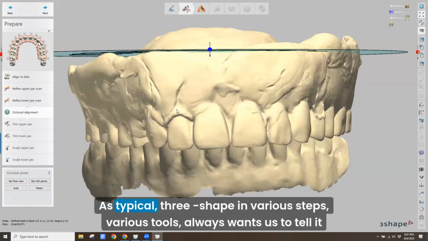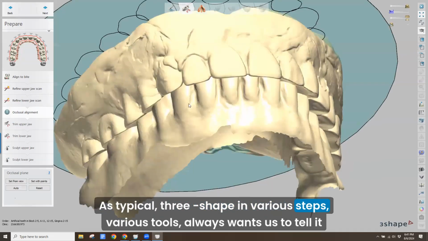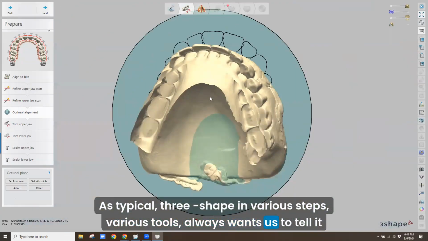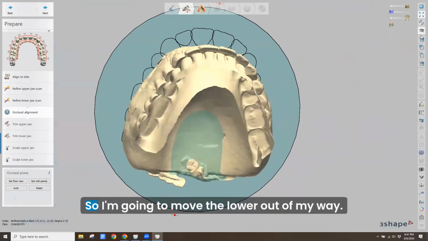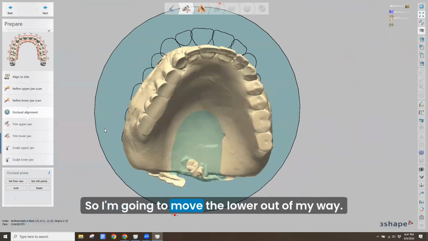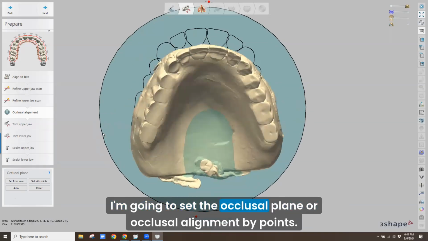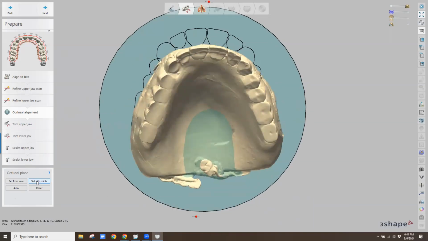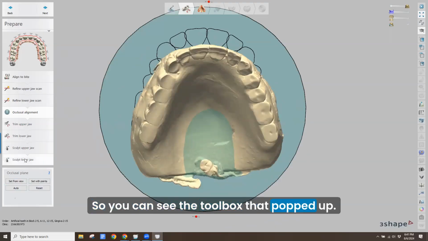All right, as typical, 3Shape in various steps, various tools, always wants us to tell it where the arch is. So I'm going to move the lower out of my way. I'm going to set the occlusal plane or occlusal alignment by points. So you can see the toolbox that popped up, right? Occlusal alignment is where we are. Remember, it goes top to bottom.